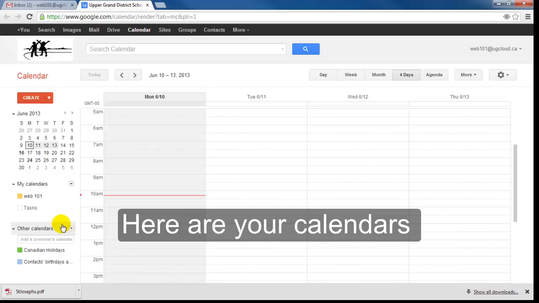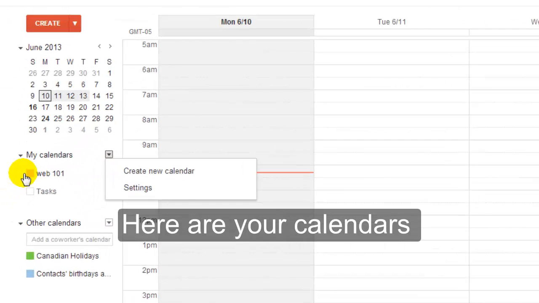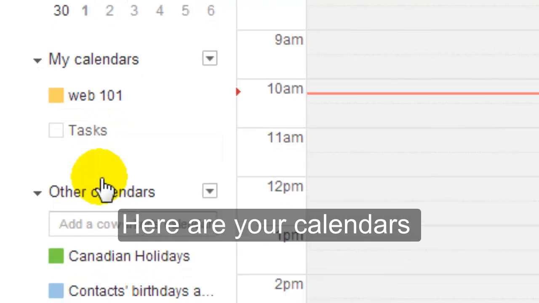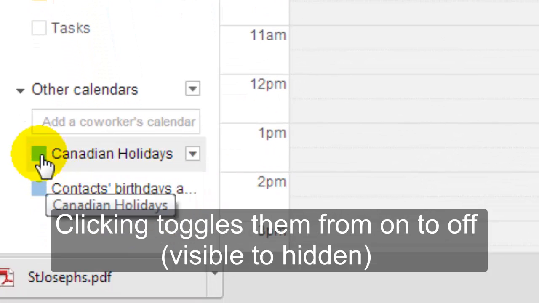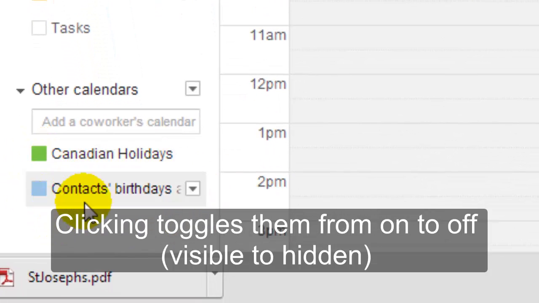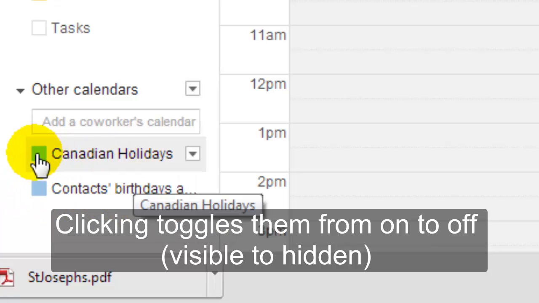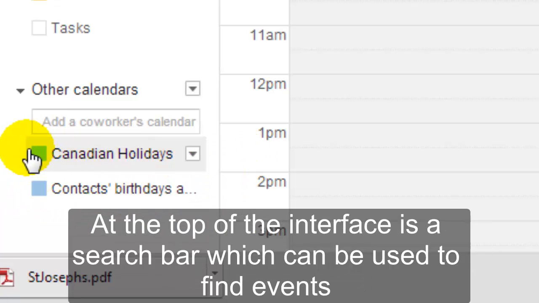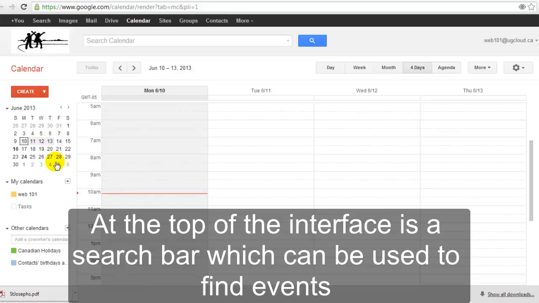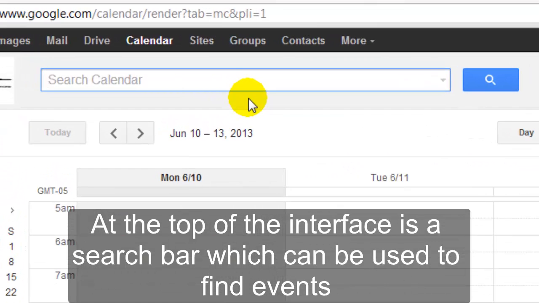Now over here are our starting calendars. The first one is the name of your account, and below that are standard holidays, and you can make them visible or not by clicking on them and re-click on them to turn them back on. At our top we have a search bar useful for searching events. We can search events by title, their date, anything we would like.